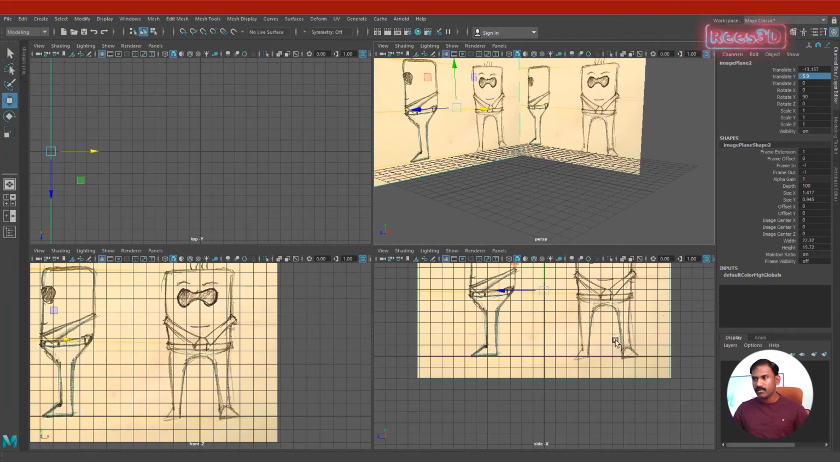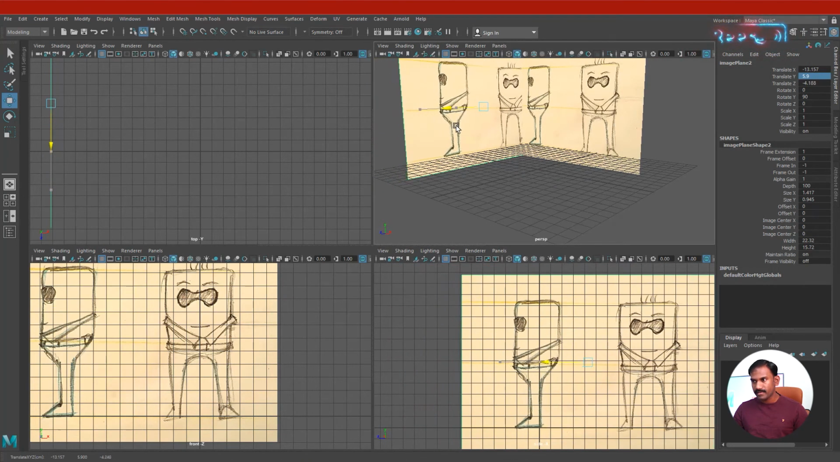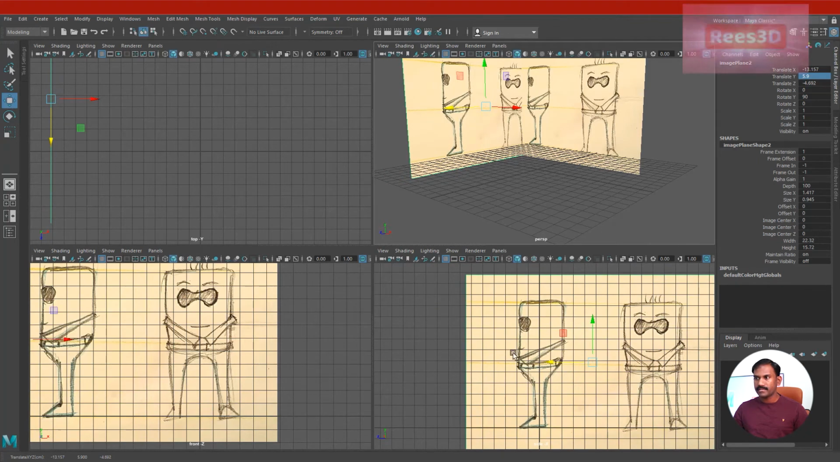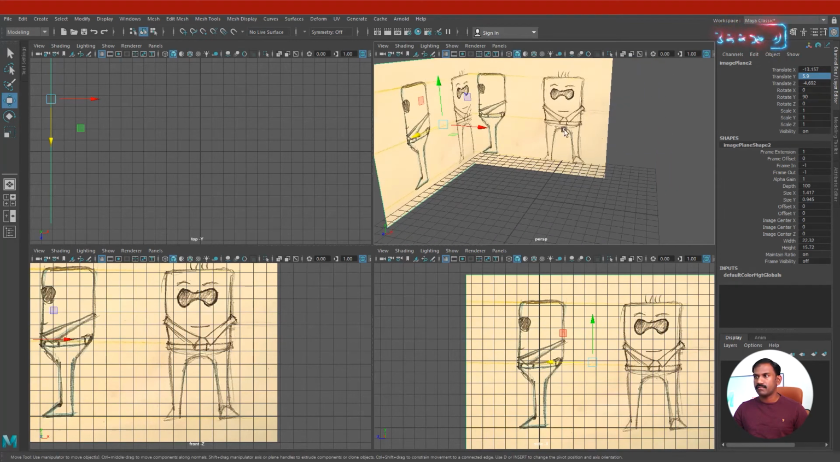Perfect. And now what I want to do is I want to push this a little bit inside here like so. And that will make sure that we have this exactly centered there. Okay, so this is our side view and this is our front view.